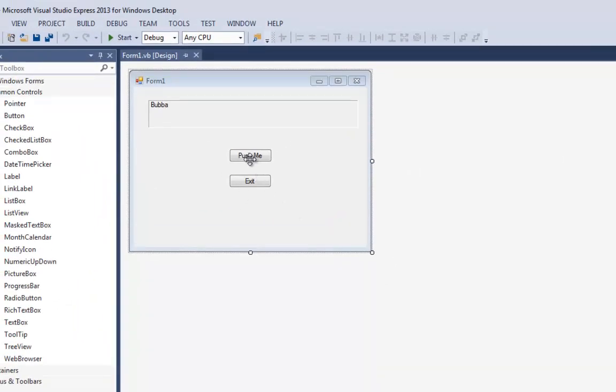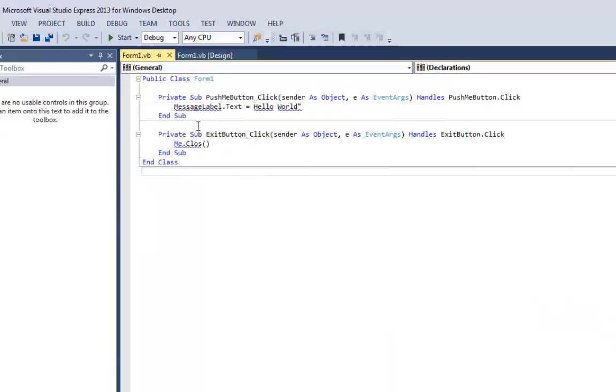So I'm going to double-click on Push Me to open up the code window for the Push Me button. And if you notice, there's some blue squiggly lines where I have errors. So if I hold my mouse over the first error, it says message label is not declared and may be inaccessible. Another error is hello is not declared. And then end of statement expected. Finally, down here, we've got clause is not a member of lab1.form1. So we have to translate these messages that Visual Basic's giving us into what's really happening.